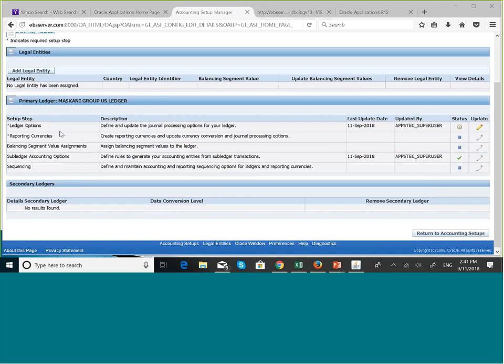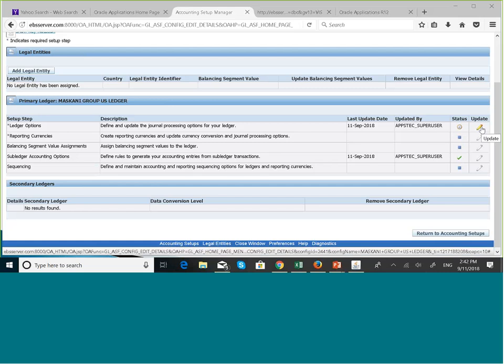You have reporting currencies, which deals with reporting currency ledgers, which we're not going to deal with right now. Down here, you have an option for secondary ledgers, which we're also not going to deal with right now. So to define those other options for primary ledger, we select this update button.